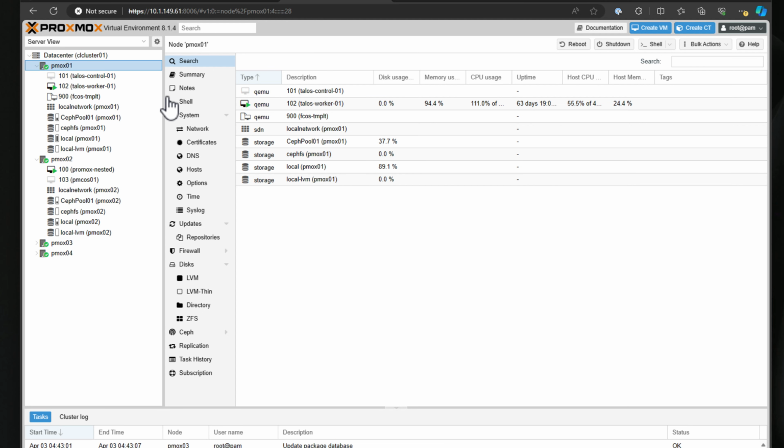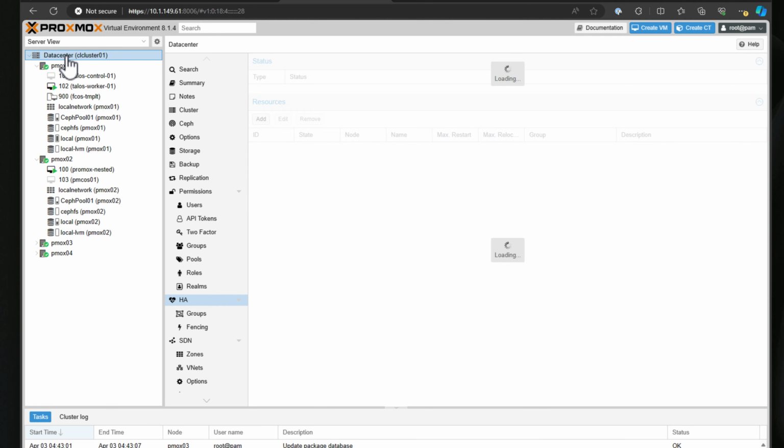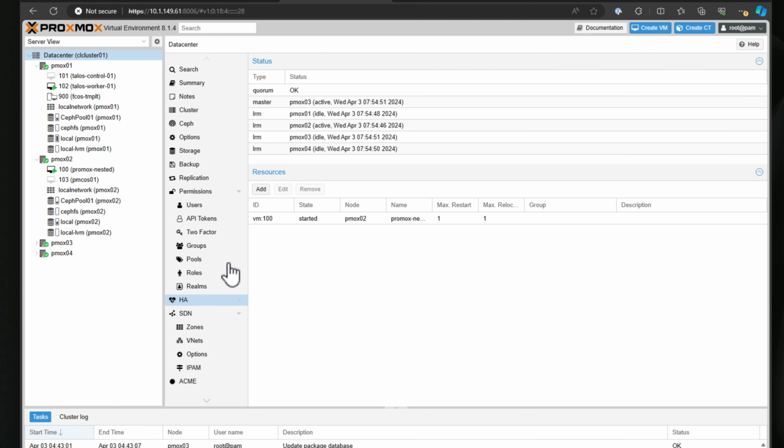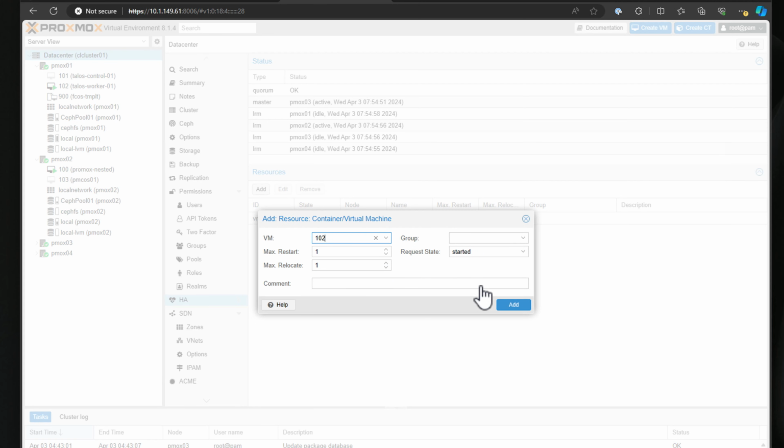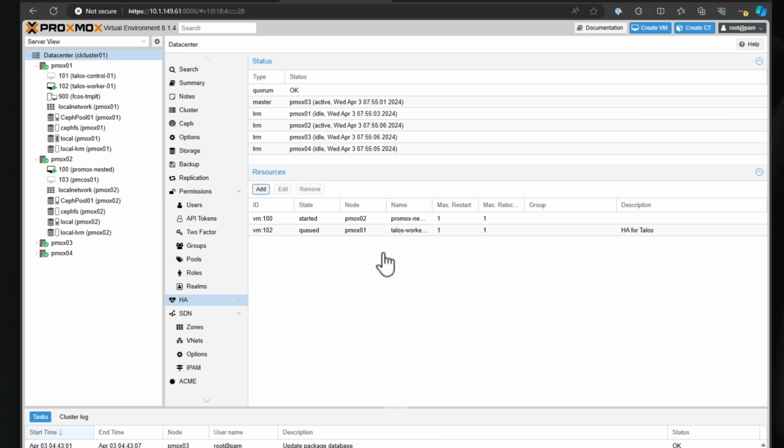Following closely to clustering is high availability. Once you have your cluster configured and you have shared storage like Ceph or NFS or iSCSI, you can enable high availability on your Proxmox virtual machines. Configuring HA helps to minimize downtime if one of your Proxmox cluster hosts goes down or you need to take it down for maintenance. Configuring HA for your virtual machines also ensures that they are automatically restarted on a healthy host in case of a Proxmox host failure.